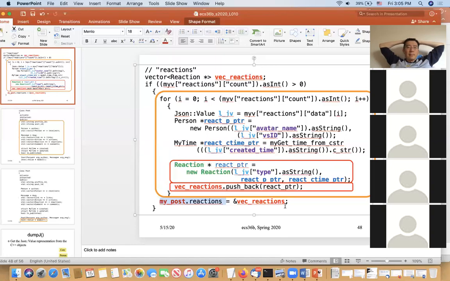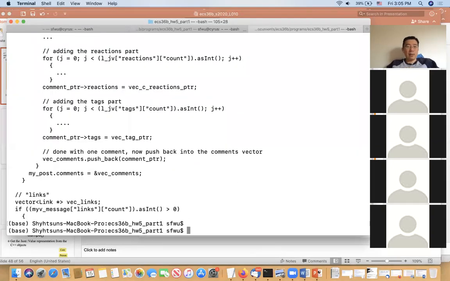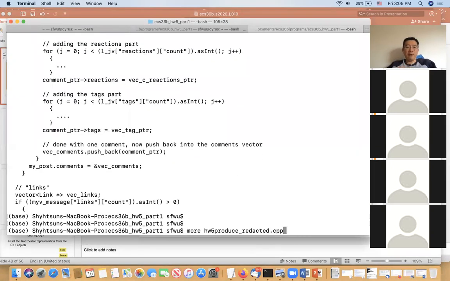I have a question. I don't know if you've gone over it yet, but what is the main file that is going to be actually taking out the different parts of the JSON and putting them into the classes and defining them? Yeah, into classes? In my implementation, this is the file, the hw5 produce.cpp.